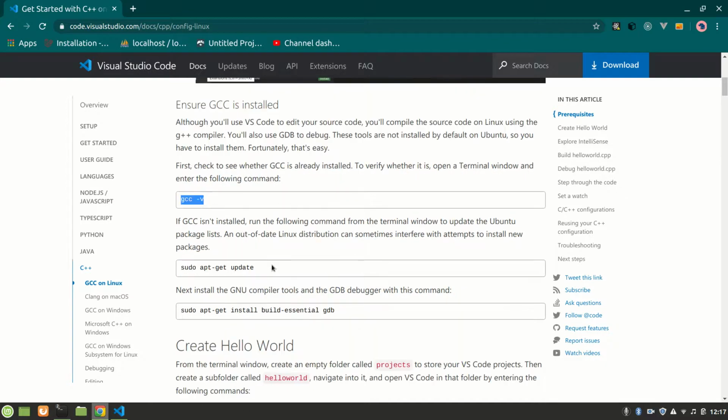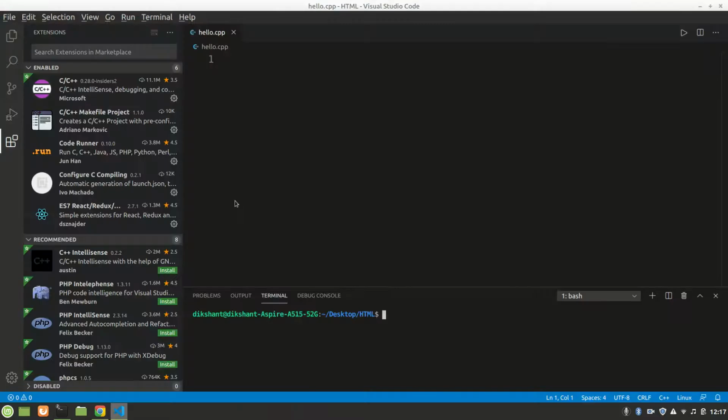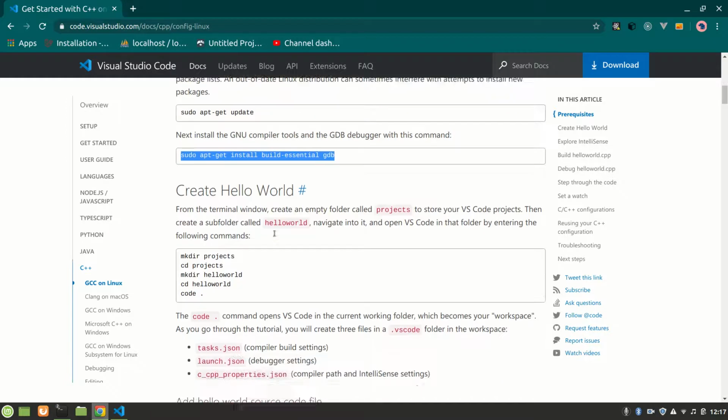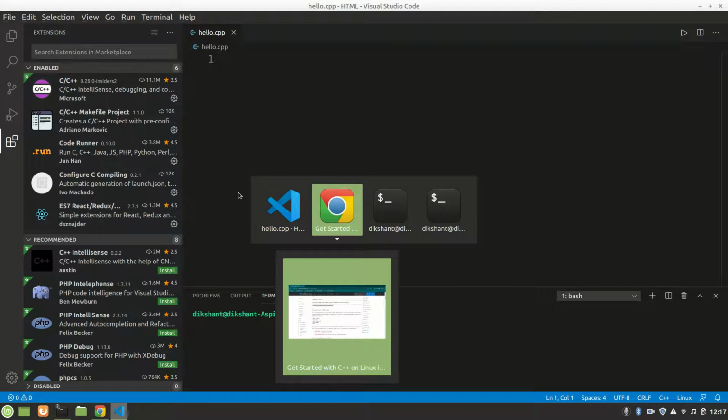Now after that, let's go back here. We want to say sudo apt-get update, and then you can install GNU. You have to copy and paste this in your terminal. I have already installed it.